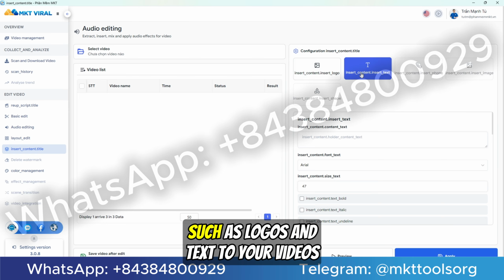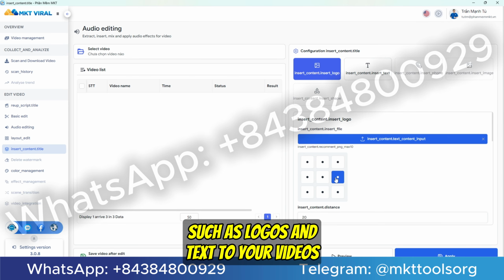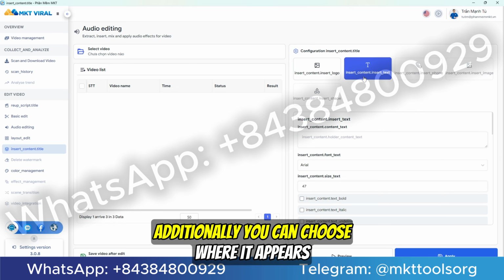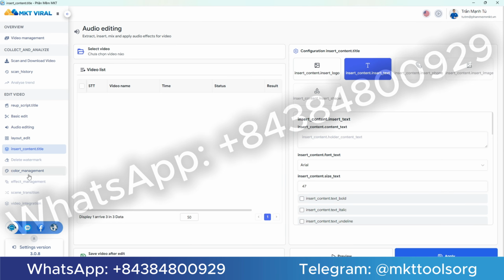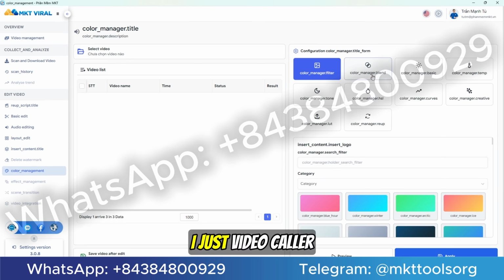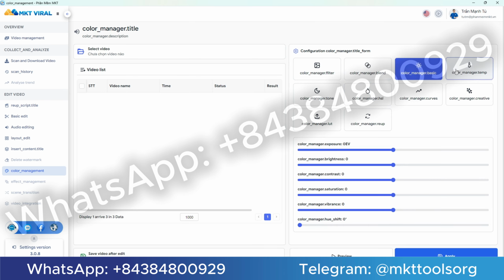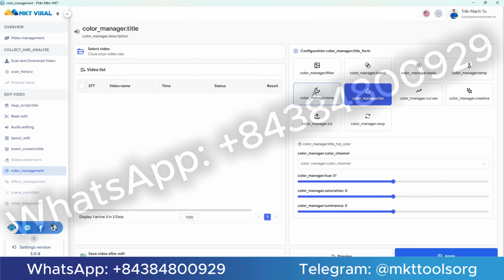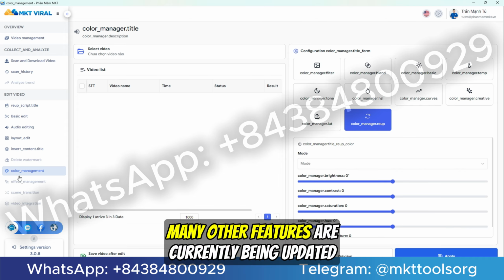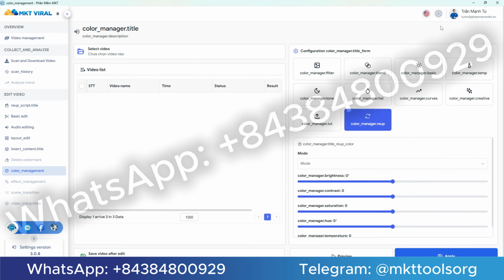You can add content such as logos and text to your videos. Additionally, you can choose where it appears. Adjust video color. In addition, many other features are currently being updated.